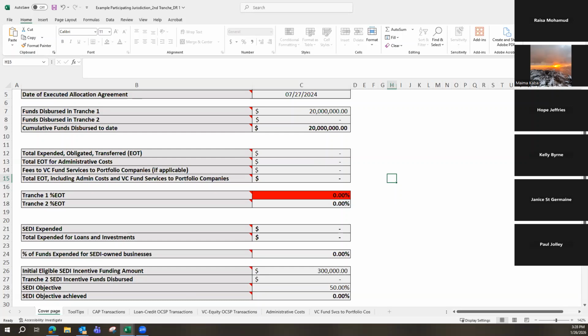In lines 21 and 22, we'll give you information regarding your SETI expenditures. Each jurisdiction has been assigned a SETI objective, which is your goal of what percentage of expended transactions should have been invested in SETI-owned businesses. That will be listed down here on line 28, your SETI objective, which in this case is 50%. And the cover page will automatically calculate your cumulative expenditures and your SETI expenditures, as shown in your percentage expended on those SETI-owned businesses.